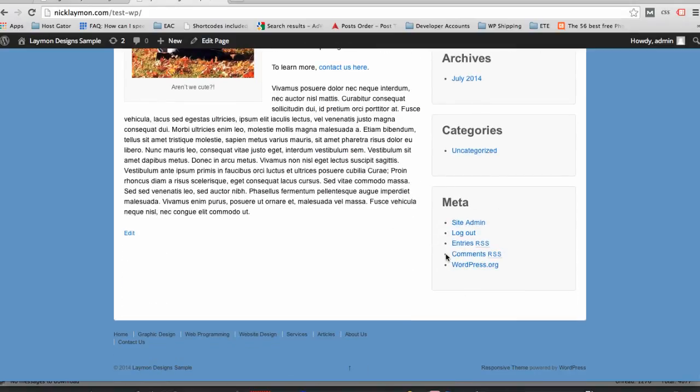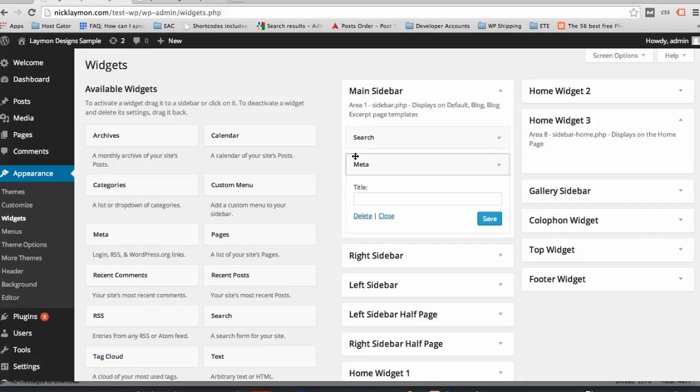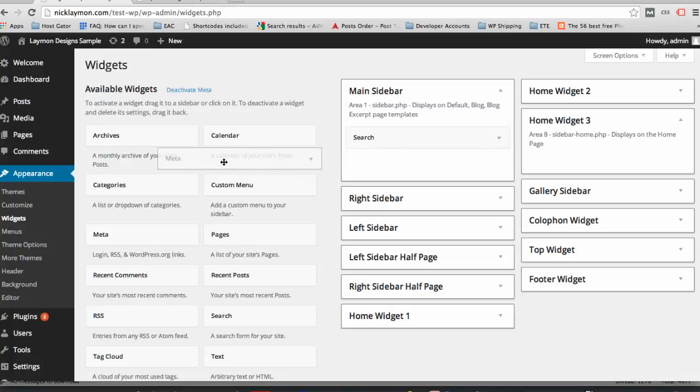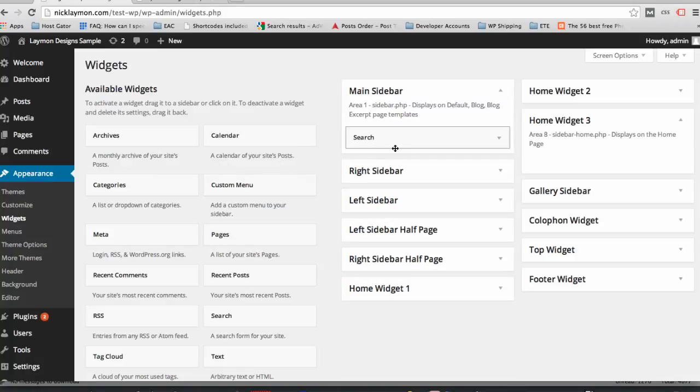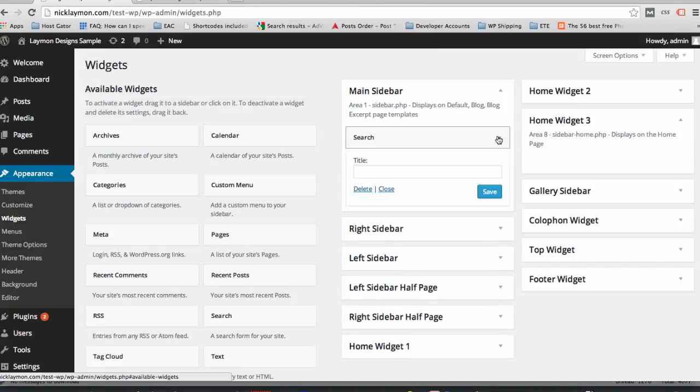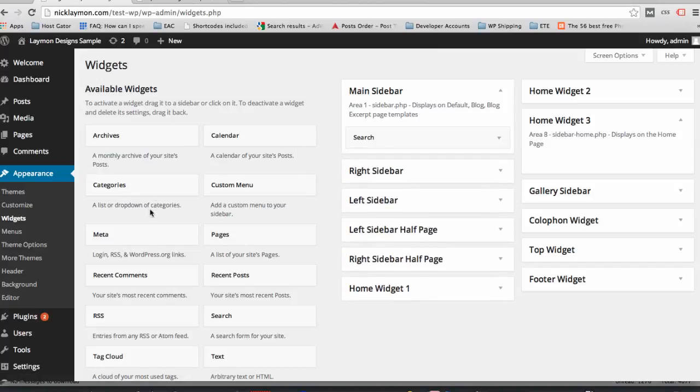I generally like to get away from that and get rid of that because even though this is developed in WordPress, we don't want to scream to everybody, hey, this is developed in WordPress. And this is something that is specifically WordPress. So let's get rid of that. And notice that I'm getting rid of them by just simply dragging them outside of there. All right. Search, we will leave the search.